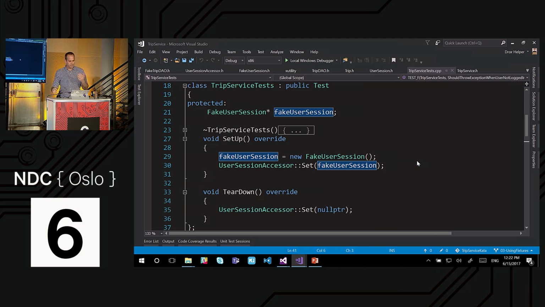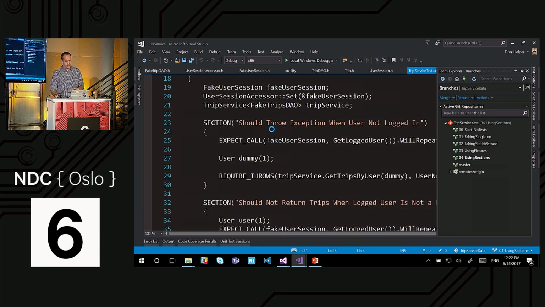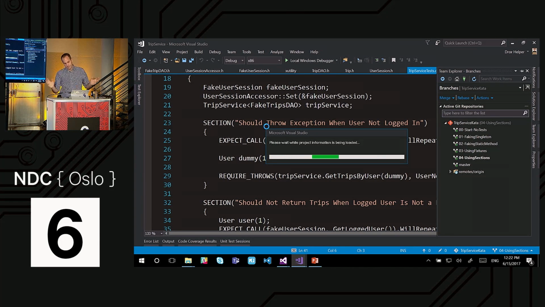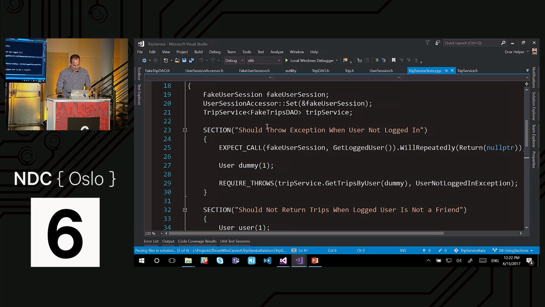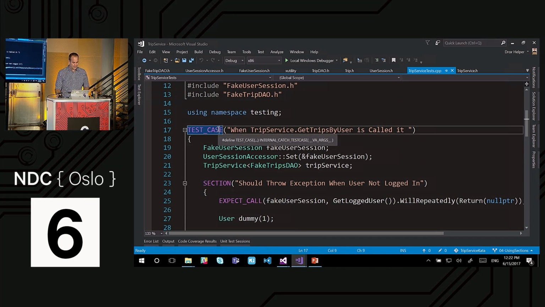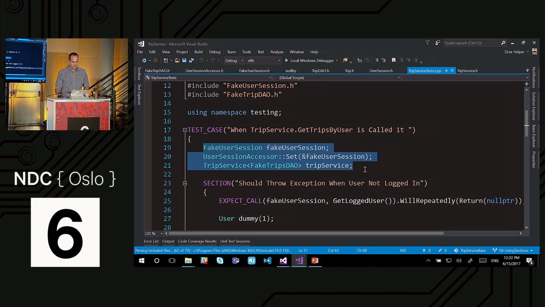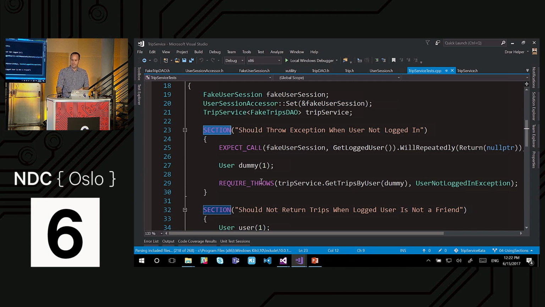And the same test, the same fixture, written with sections will look like this. After Visual Studio stops refreshing itself. Here we go. Test case. Initialize whatever you want, and then you call a section. And what happens is that this is essentially a different test from the section below. They will run individually. If one fails, the other one passes. And they won't run one after the other. They will run in a different run.